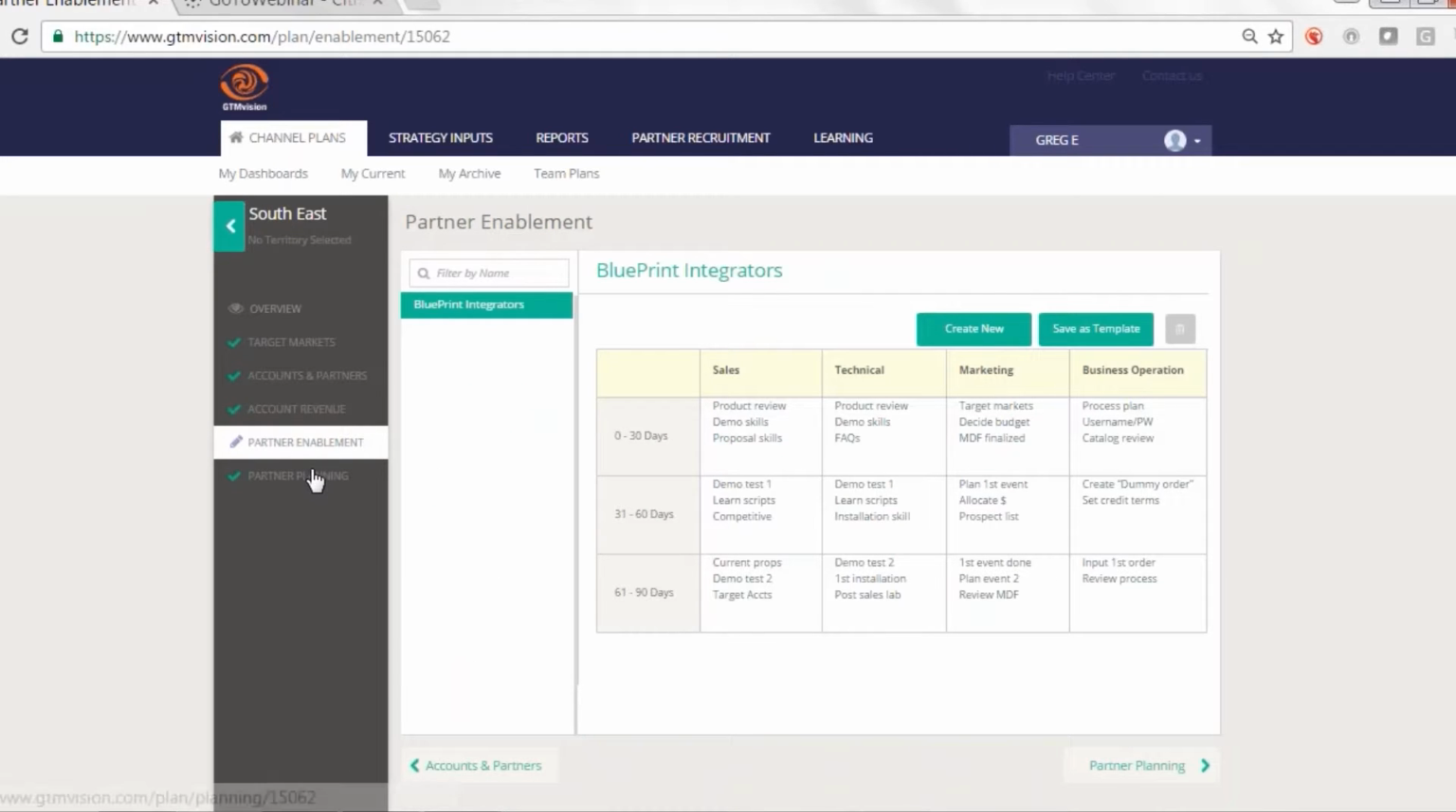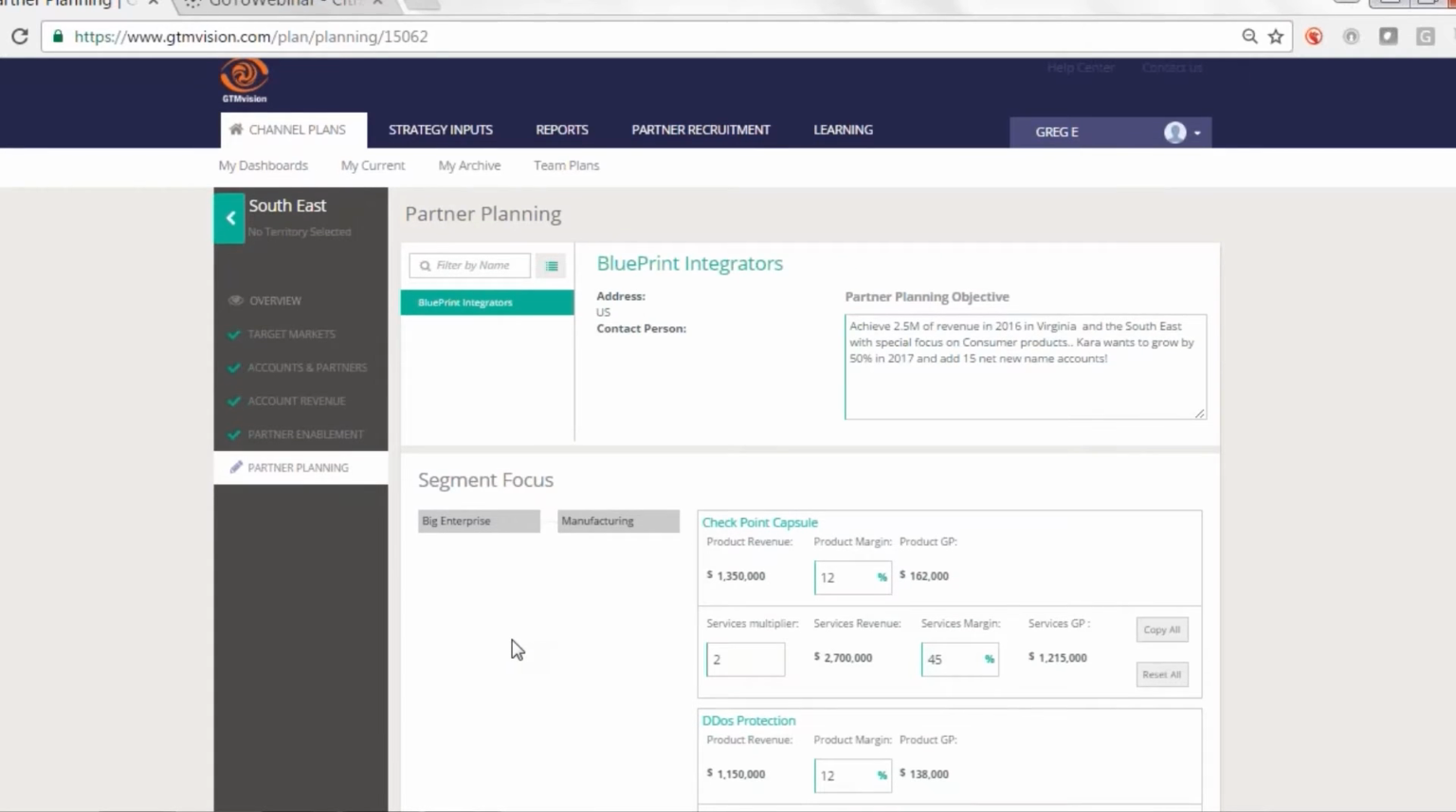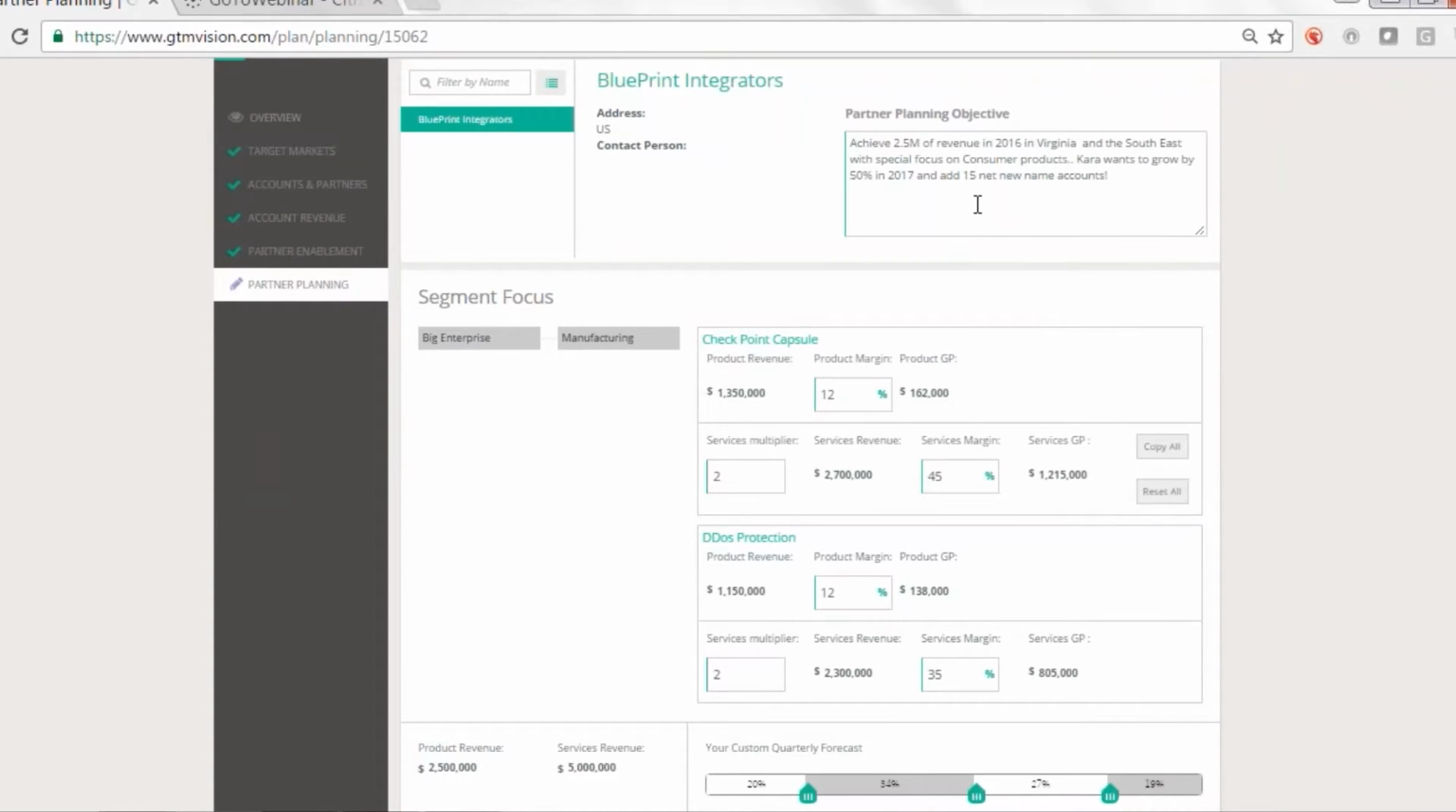On the final tab, you input the objective for the partner that you want them to achieve in their new partnership with you. Here you can see in graphical representation the segments that you want them to cover. Here is the revenue that you want them to achieve. And in GTMvision, most importantly, you can input the GP, the gross profit that a partner will make, because partners don't really care about your revenue number. They want to know how much margin they're going to make by selling that product. Secondly, and probably more importantly, they want to know the services associated with that product in that segment.